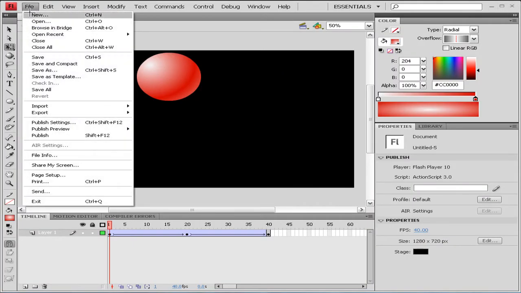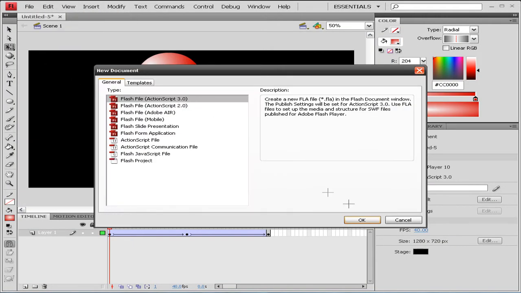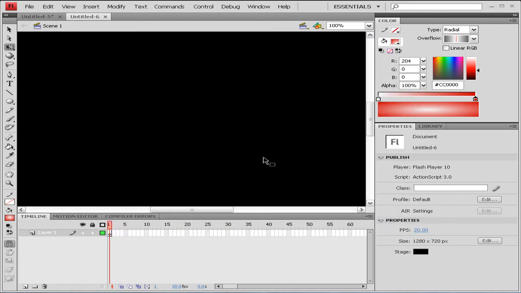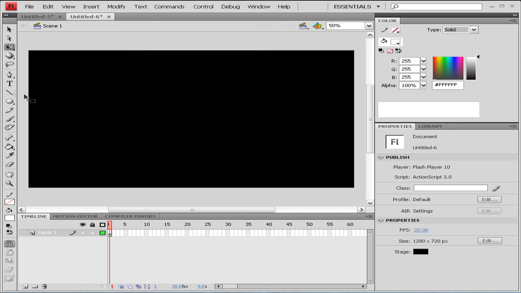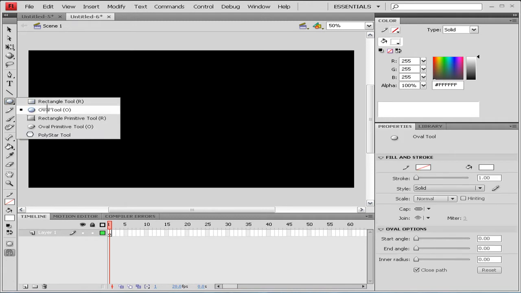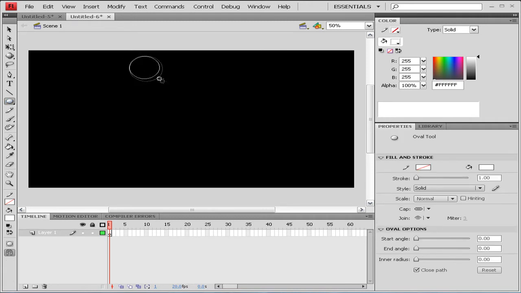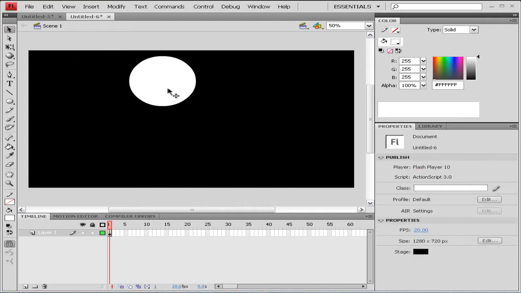So let's go to File, New, ActionScript 3.0. Let's zoom out so we can see better. And now let's make our ball. Let's grab our oval tool. Hold down Shift to drag to make a perfect circle. Position it.